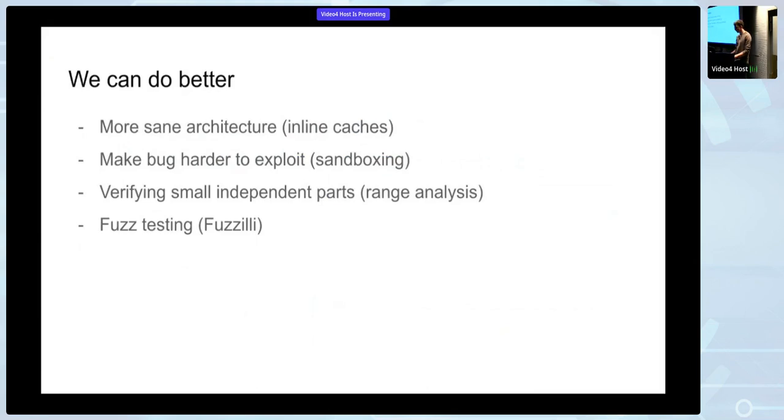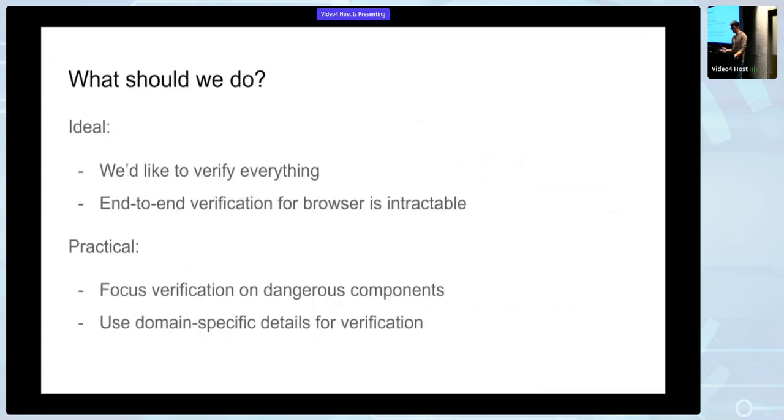There's been a lot of work in the web browser community to try and figure out how we can make JITs a little bit safer. There have been tons of advances in architecture, like the inline caches that Michael mentioned. We've been working to make bugs harder to exploit with things like sandboxing. We've tried to verify some small independent parts like range analysis, and there's been tons of work on fuzz testing. But all of this has been insufficient. We still find bugs.